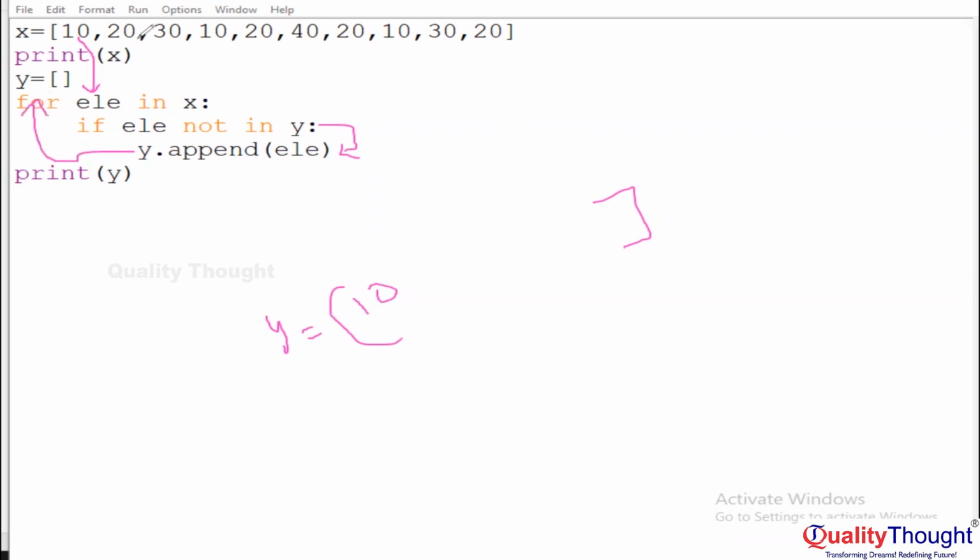Take the next element, 20. 20 not in y, condition is true, so 20 will be added. Same procedure: take the next element, 30. 30 not in y, so 30 will be added to our list. Again control goes to the for loop. Take the next element, 10. 10 not in y? Already 10 is available in y. Condition is failed, that's why we don't add this element.